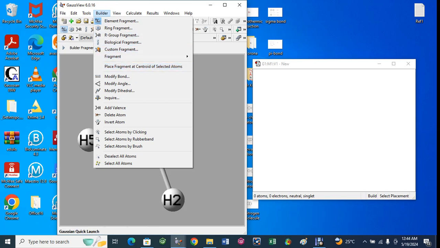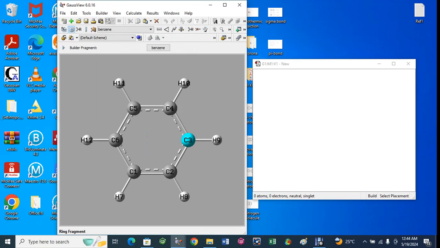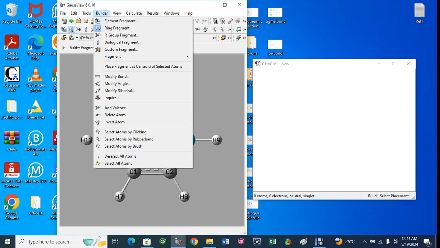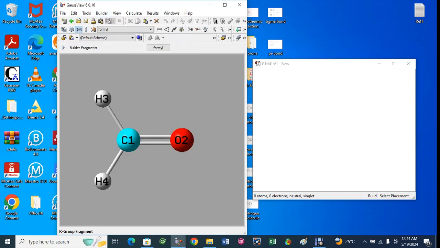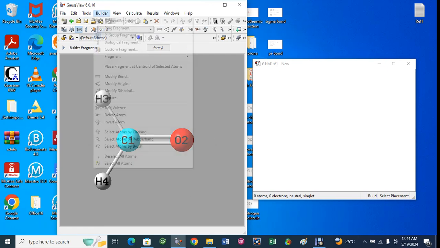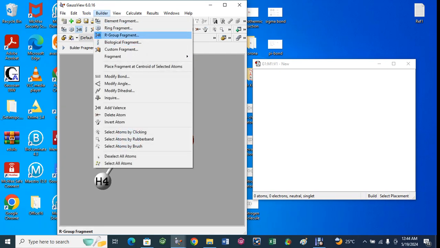Imagine if I click on the ring, you see, I will end up with the benzene. Then if I come to tools, I mean builders, we see the ring fragment highlighted. The blue cursor, the blue thing that represents the highlighting, is on the ring fragment. The same thing goes if I click on this one, you see it would be on the R group fragment, and so on and so forth.